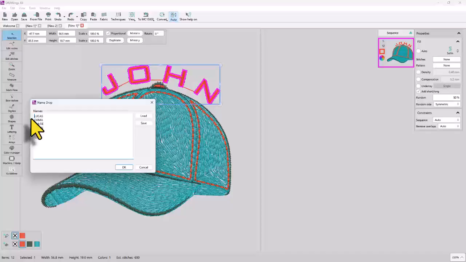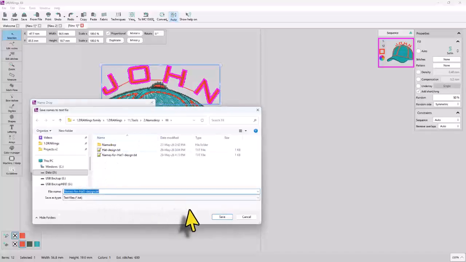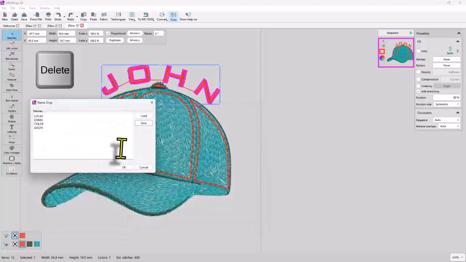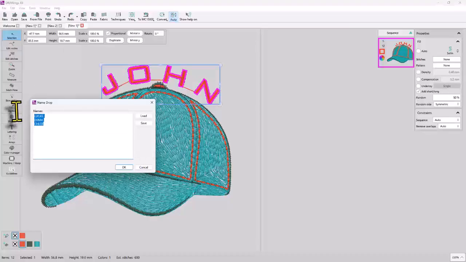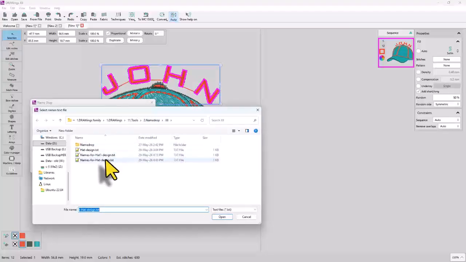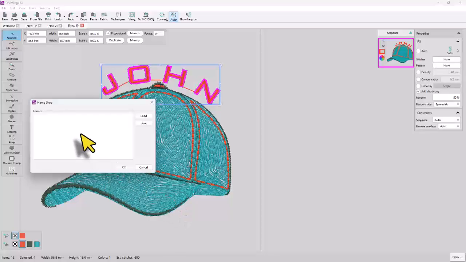Have in mind that once you have created a list of names, you can always save it in a file to reuse it anytime you like. To delete a name, just use the Delete key. As already mentioned, you can easily load an existing name drop list. See, the saved names are restored.